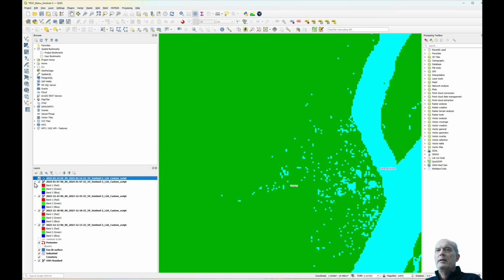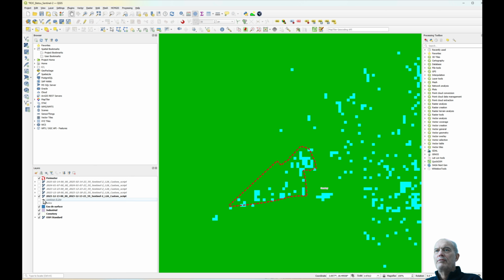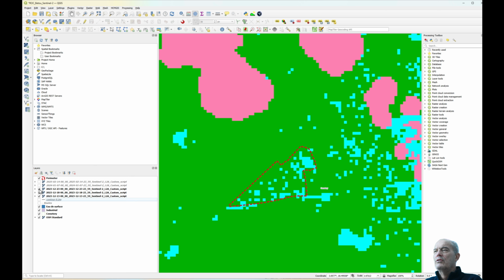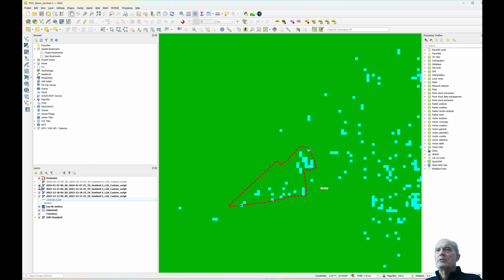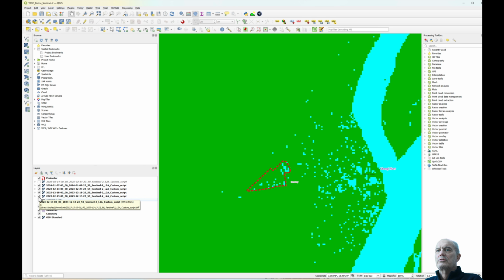Here I have the images of Sentinel-2 based on the dates 13, 18, 23, 7 and 14. You see the flooding on the 13th, the flooding plus clouds on the 23rd, the flooding on the 7th. Fine. Now we should vectorize those raster images.